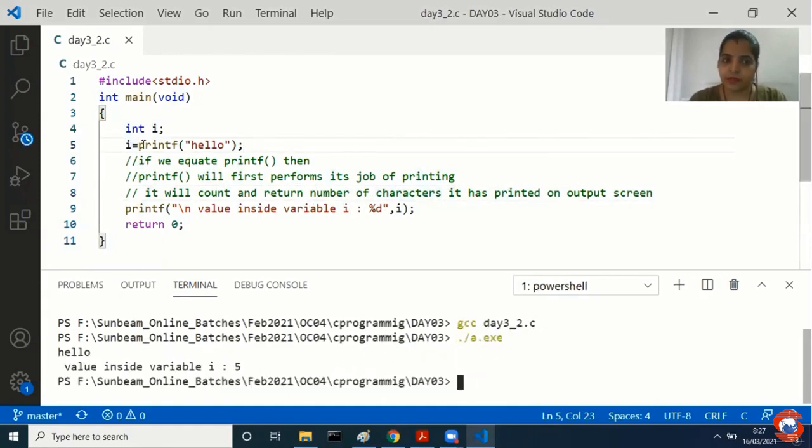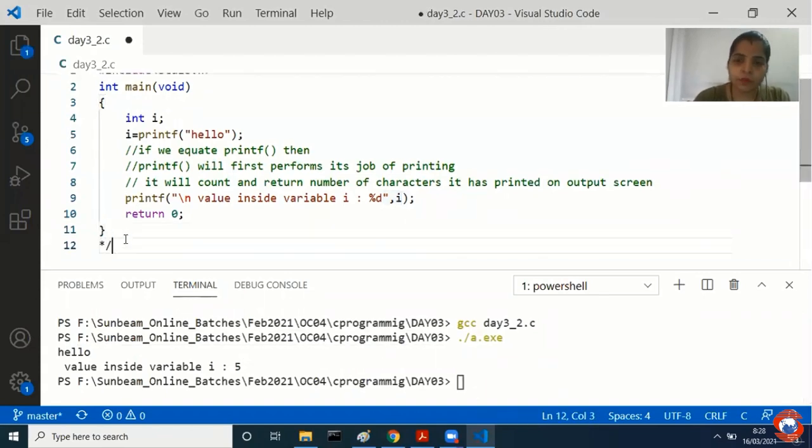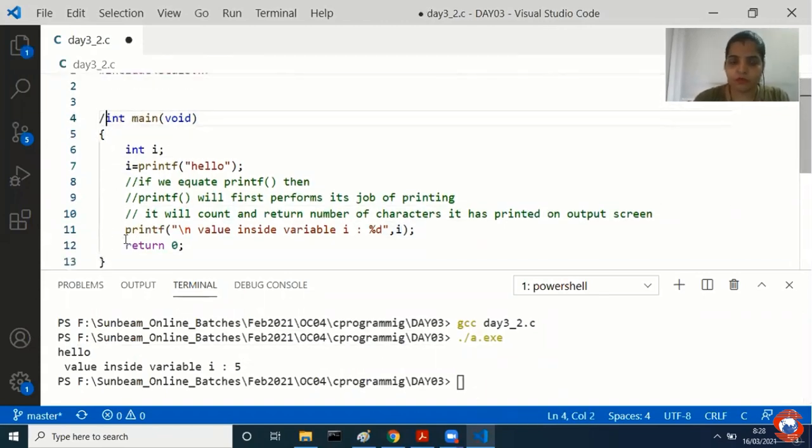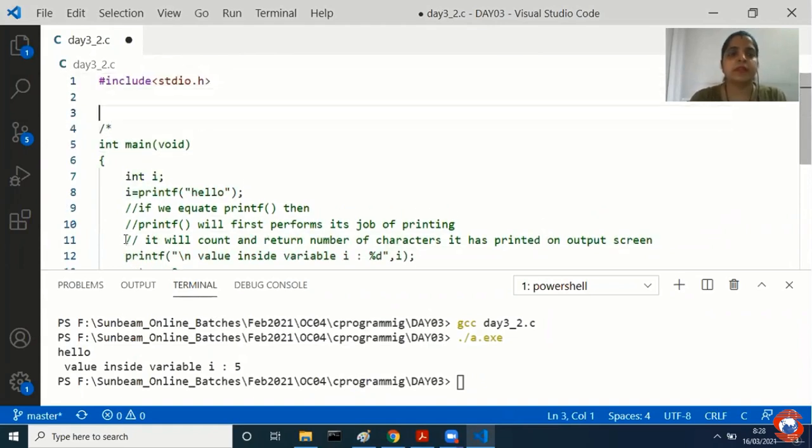Can you see? First printf has done its own job, and later on it has given the value 5 to I, and I has got the value 5. Did you understand? What is the meaning of printf? All right. If you have understood up to this point, I'll give you one more twister.